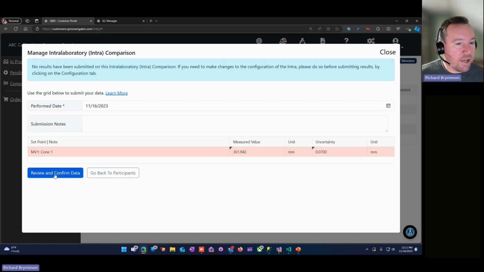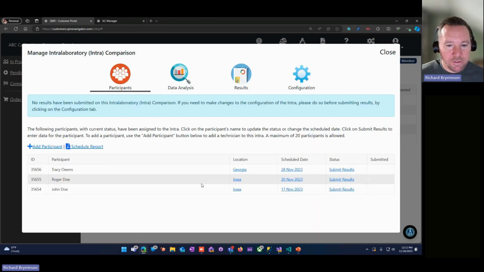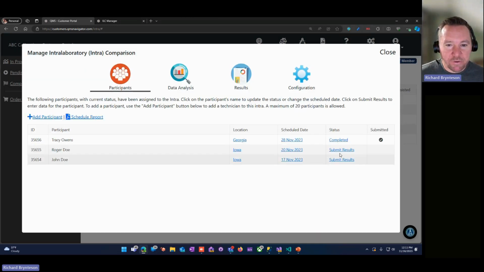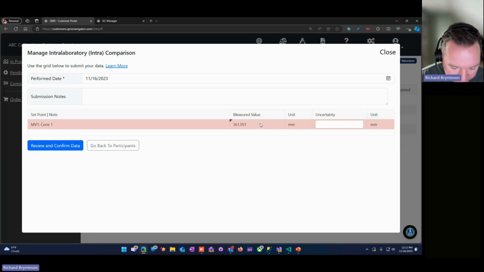0700, and I'm going to go ahead and confirm this. And it's going to come up and ask you, are you sure these are the correct values? These are, in my case, so I'm going to go ahead and say yes. So I've submitted that first one. I'm going to do the other 2 really quickly so I can run analysis on this so that you can see the power of the Intra Manager.